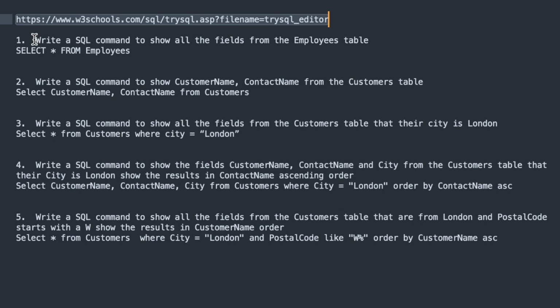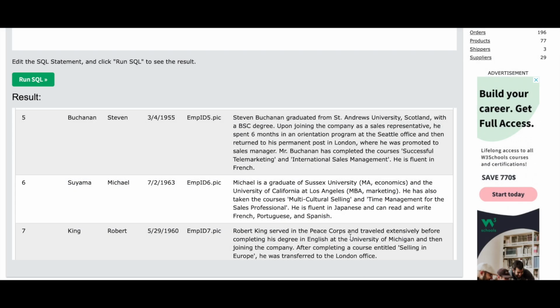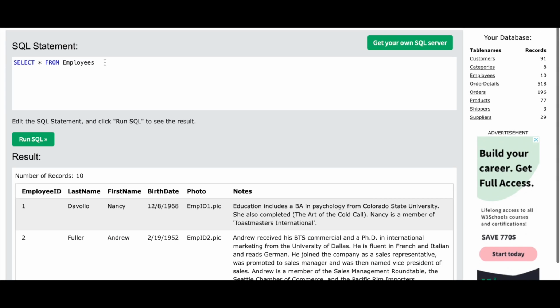So the first one says, write an SQL command to show all the fields from the employees table. So now let's look at what that would look like when we run it in the SQL website. Looking at question number one in the W3Schools website, we type in our command, select asterisk from employees. Employees is the table here, look, has 10 records. Select asterisk means I would like all of the fields returned from the table employees. Remember, this is case sensitive.